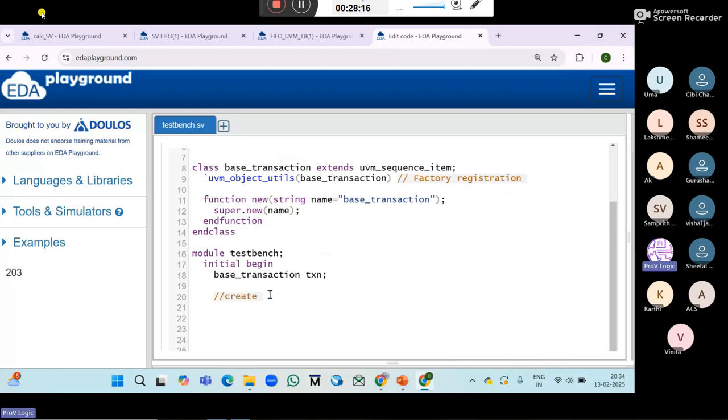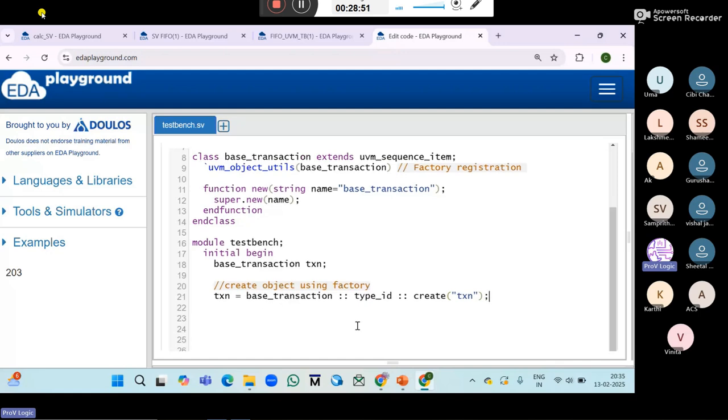Create object using factory. So how can we create it: transaction txn is equal to the name of the class, base transaction, scope resolution operator, type_id, means data type. By default, we need to use the create method. This is the create. What do we need to pass? The name of the transaction, txn is the name of the transaction. This is the syntax to create the factory object.